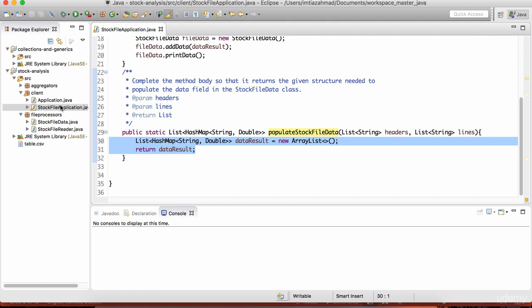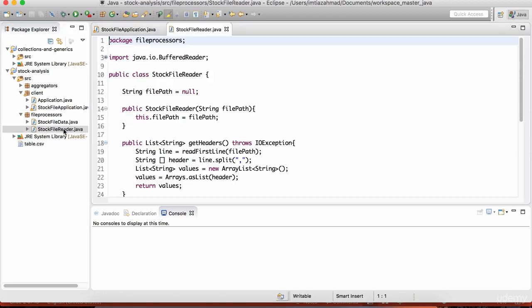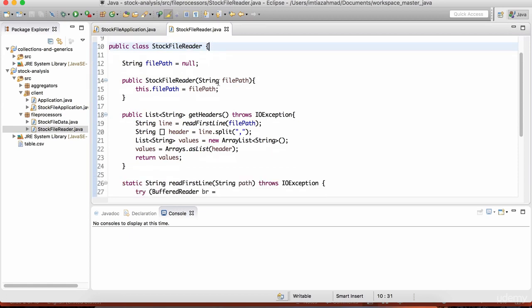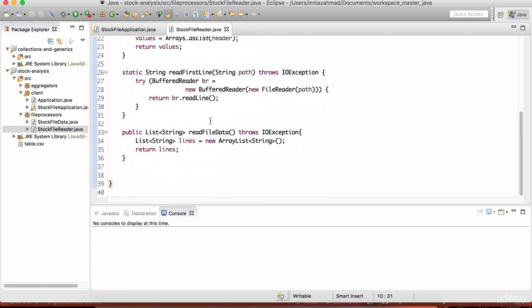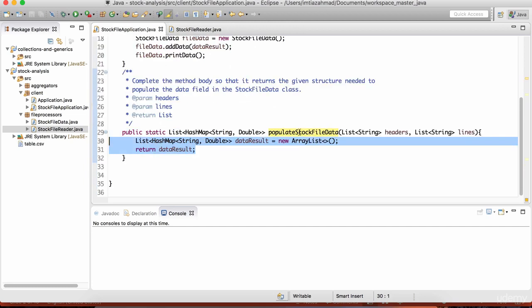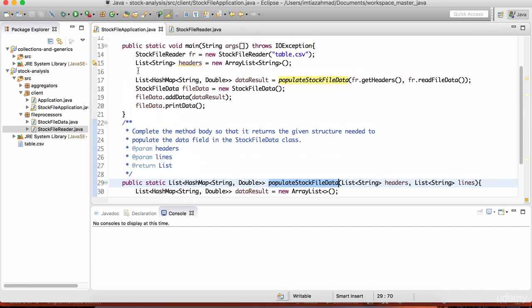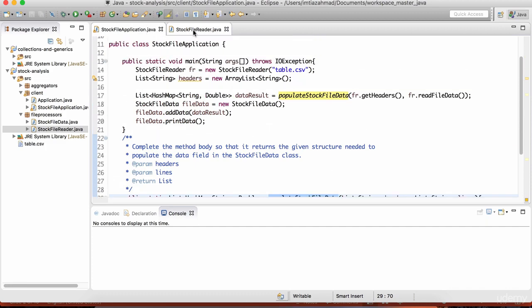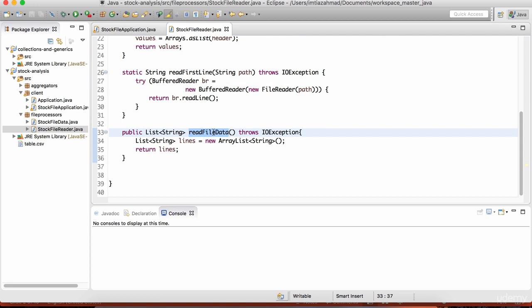And there's another method that you'll be completing, and that resides in this other Java file called stockfilereader.java. Right? There's another class, and that method is down here, read file data. Okay, so you're completing these two methods. You're completing the populate stock file data method that belongs in this stock file application, and this stock file reader class has this read file data.